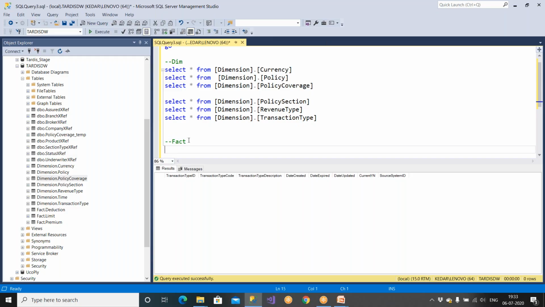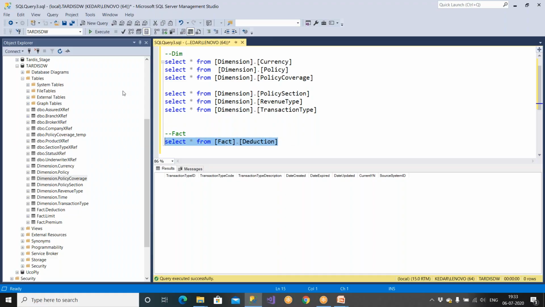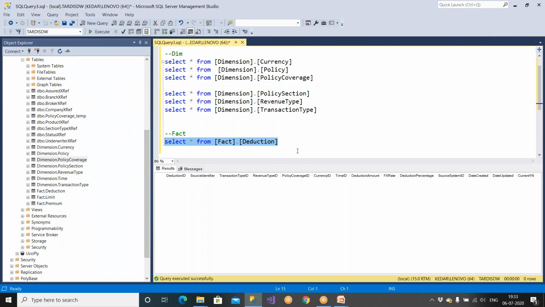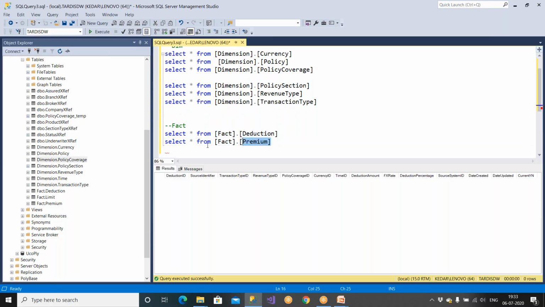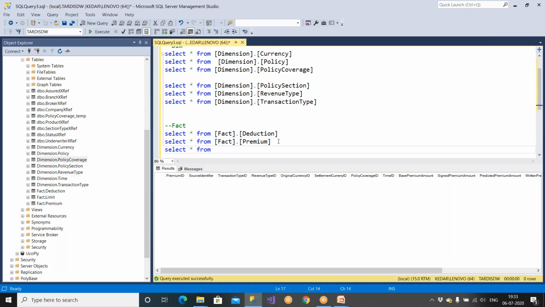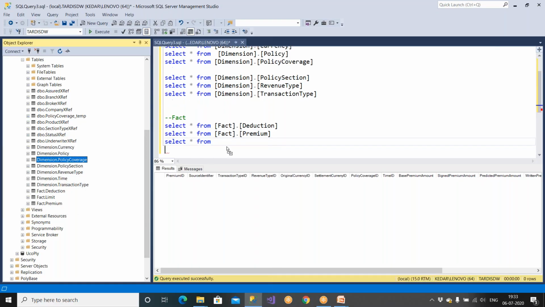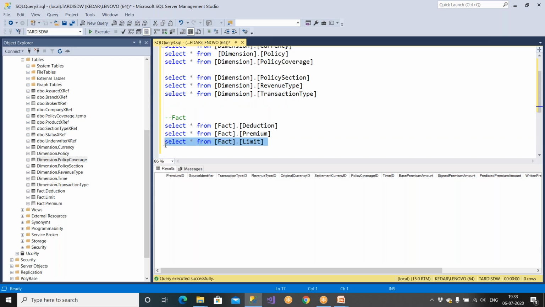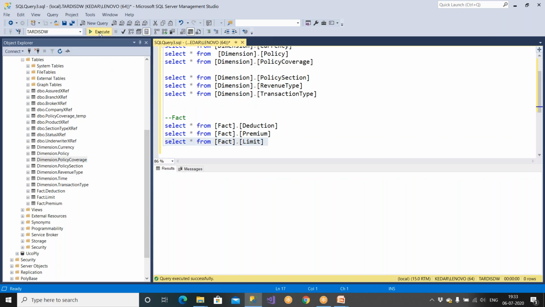And what are the fact tables that we have? One is called fact deduction. This is fine. Then we have one more table called fact premium. This is one more table, so you have a second fact table. The next table is fact.limit. Clear? So these are the tables. These are fact tables. Am I clear, guys?